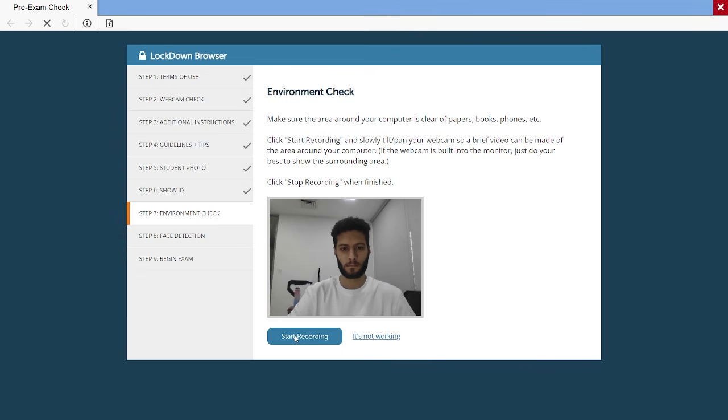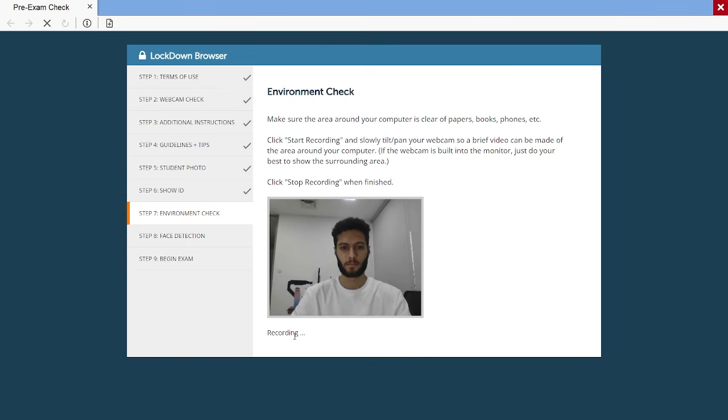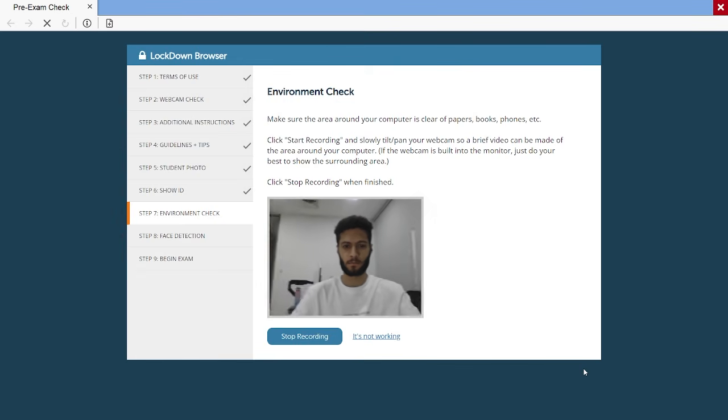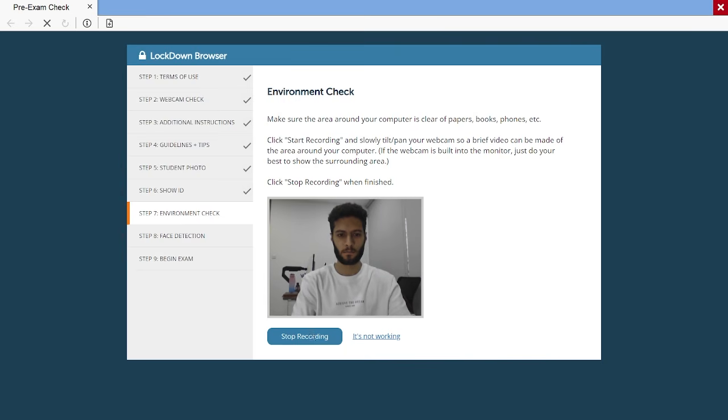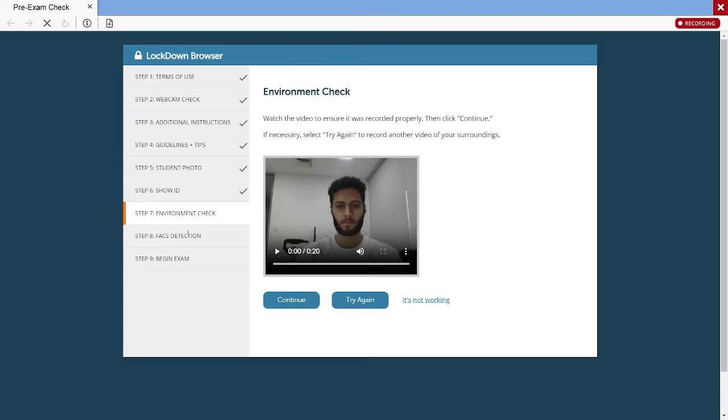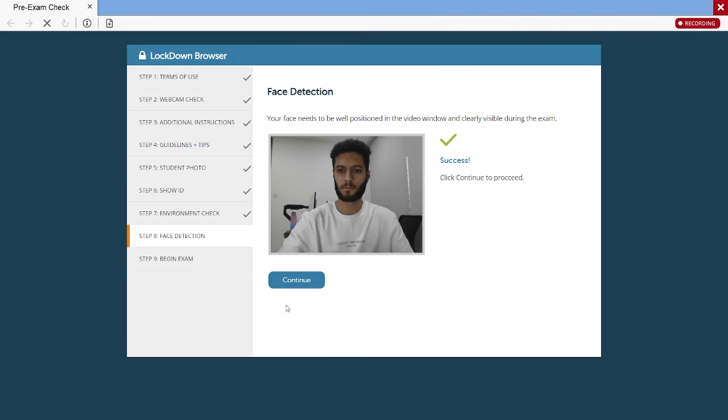This is an environment check where you need to capture a video of your surroundings. Starting from the left side of the frame, going towards the right side of the frame, you need to capture your keyboard area as well. So as soon as you're ready, you can just click on the Start Recording Video button. Now it's connected and now it's recording. So we can start from the left side going to the right side. As soon as that's finished, we can just click on Stop Recording. A playback video will also appear on your screen. Once that's done, just click on the Continue button.